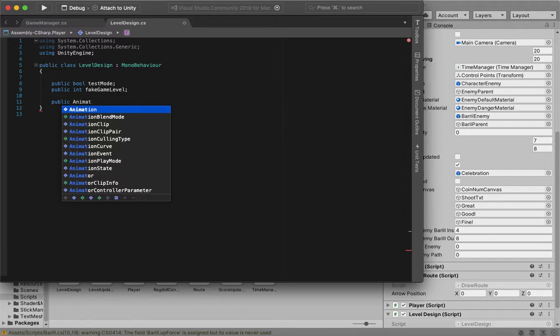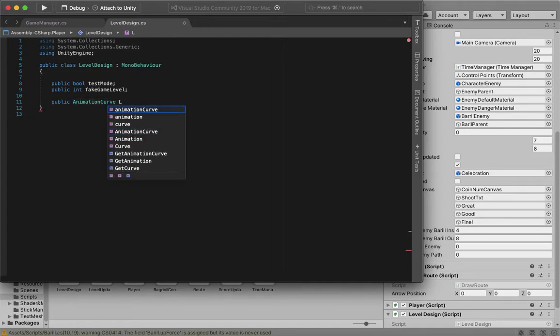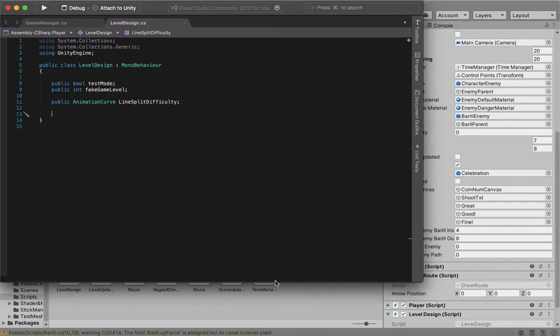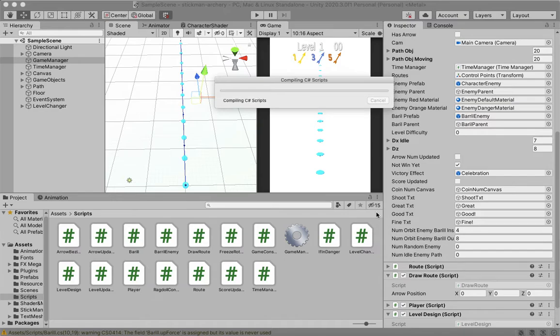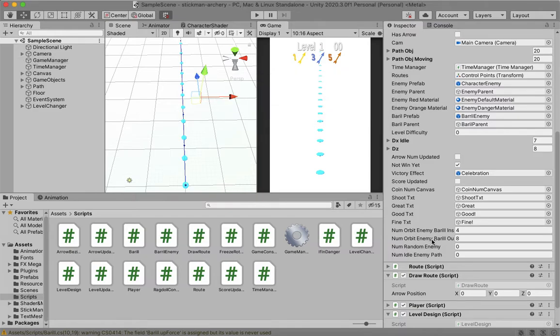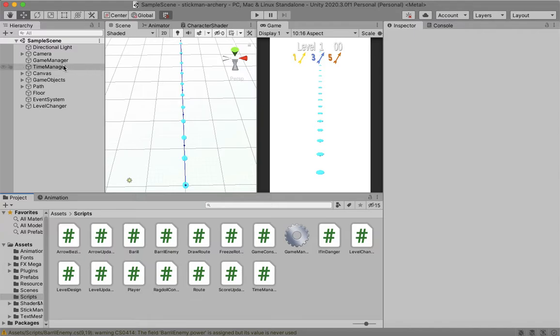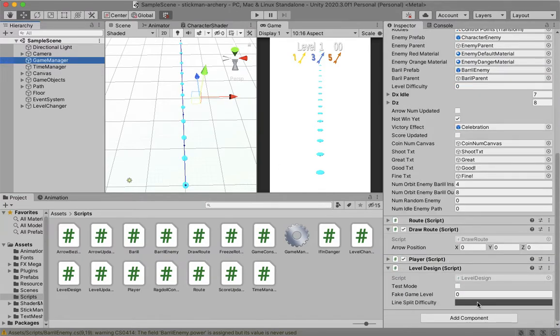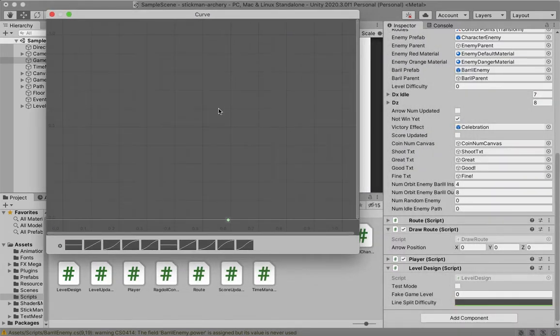Here I will define my curve. The type is AnimationCurve. I will call it line split difficulty. Let's see what we have now. It's my curve. I can define it as I want.